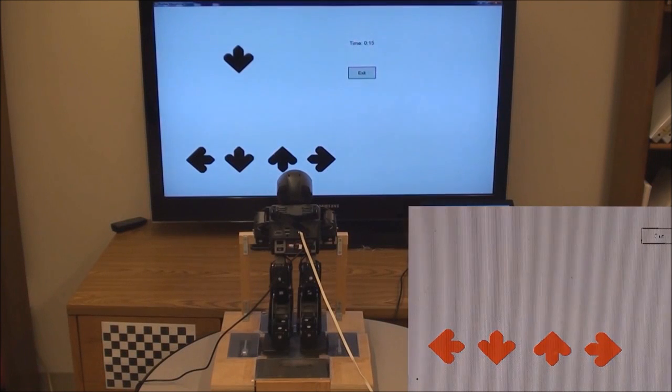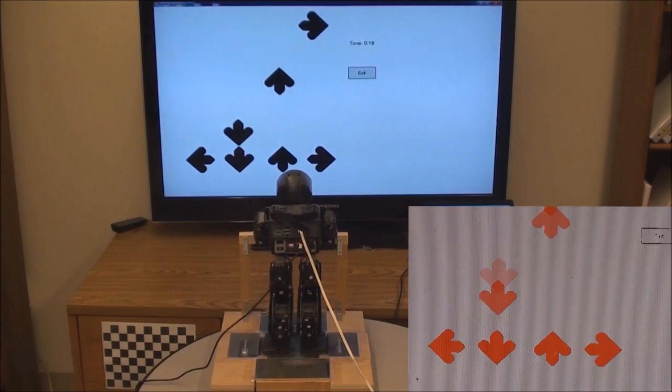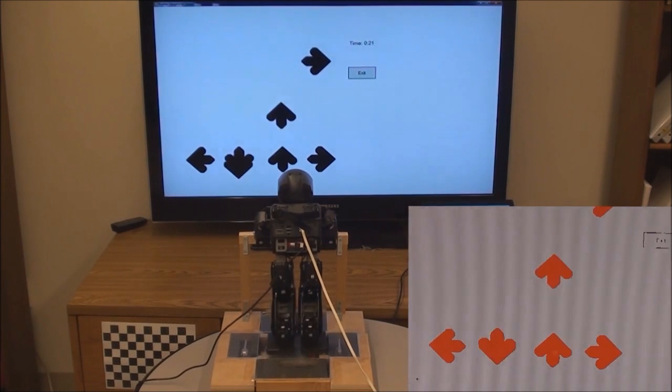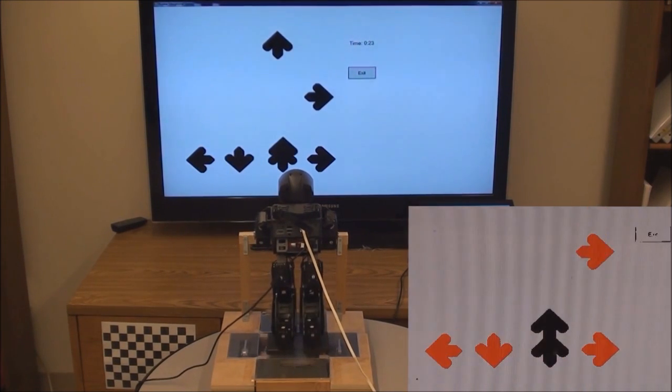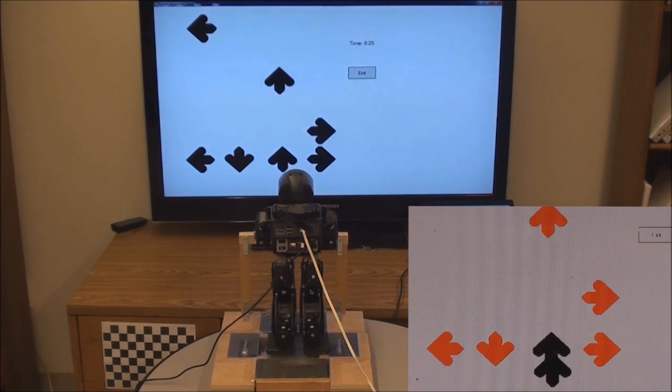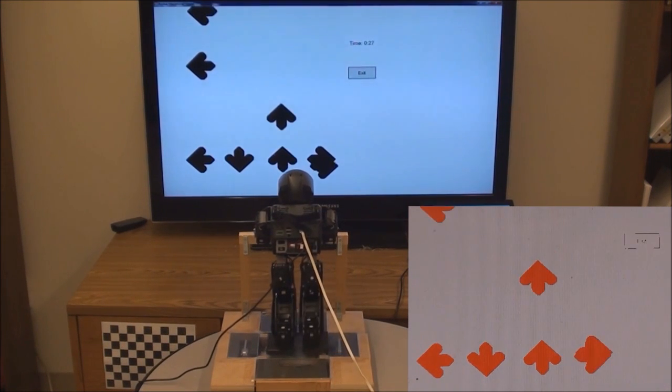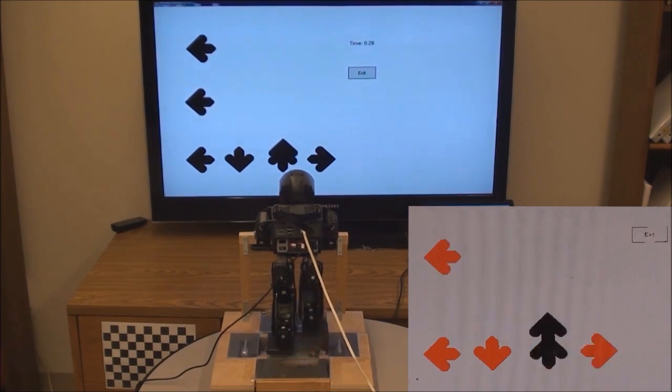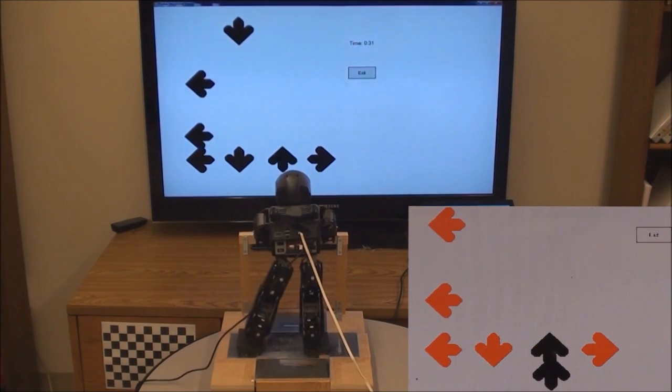This is a different angle of the same program being run. You'll notice that in the bottom right-hand corner of your screen, you'll see a series of images. These images are the pictures which Darwin takes with his camera. For cosmetic purposes, any arrow which Darwin recognizes as being an arrow is colored red.